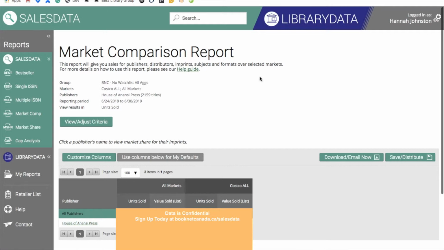Here we are at the report results page for our market comp report. Up at the top, the first thing you'll see is the criteria summary. So this gives us a summary of all the parameters of our report. If I wanted to change any of these, I can click on the View Adjust Criteria button here, and this will take me back to the Create Report screen.